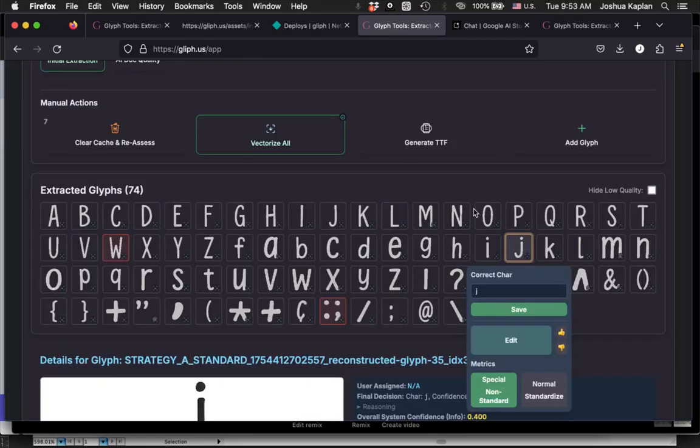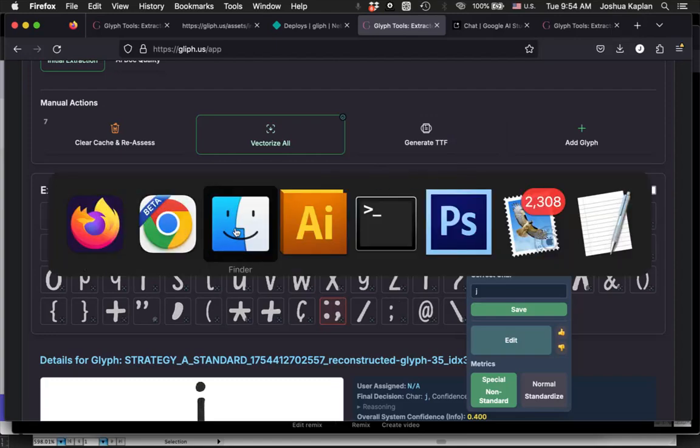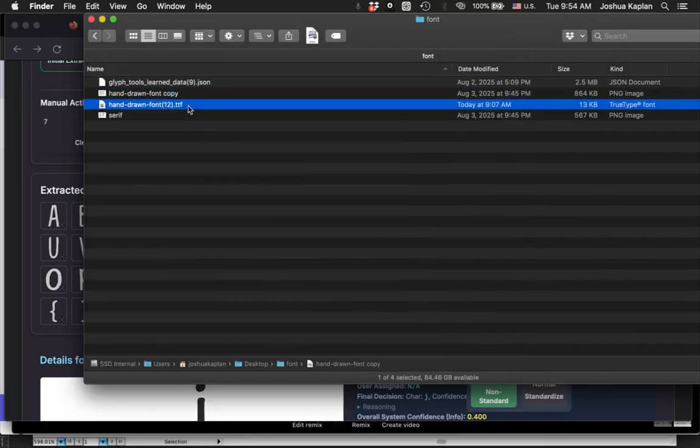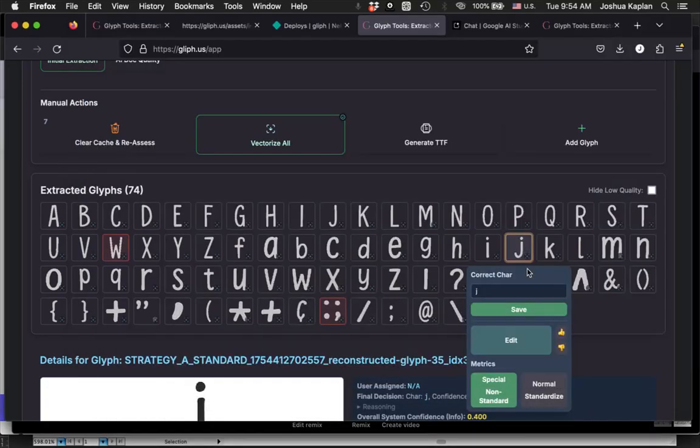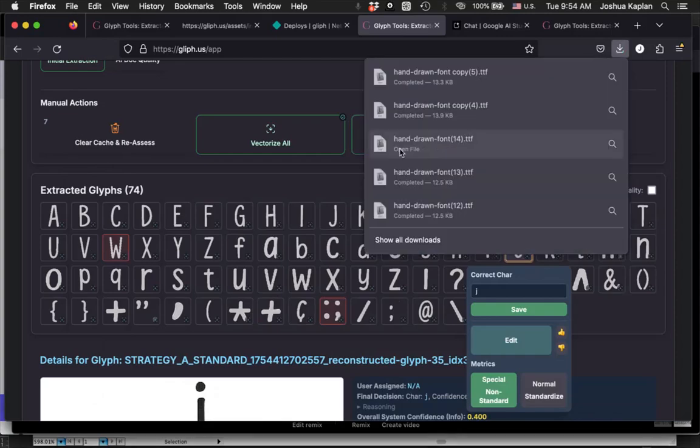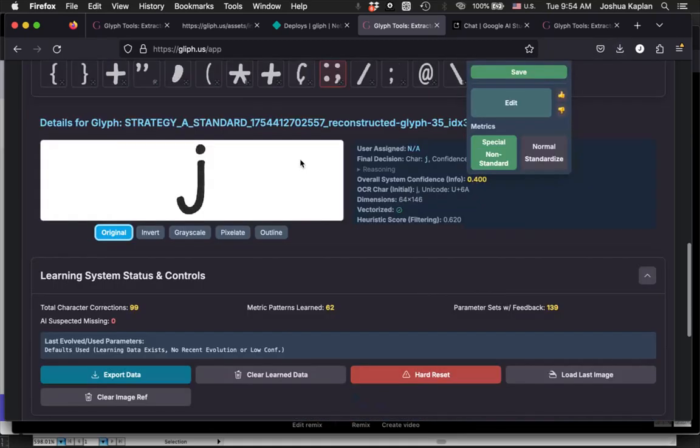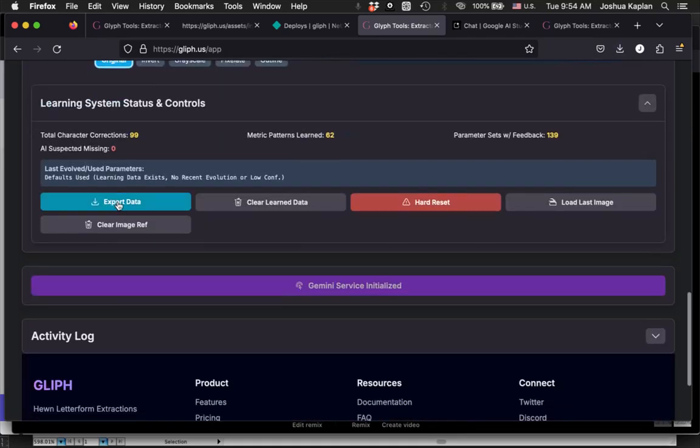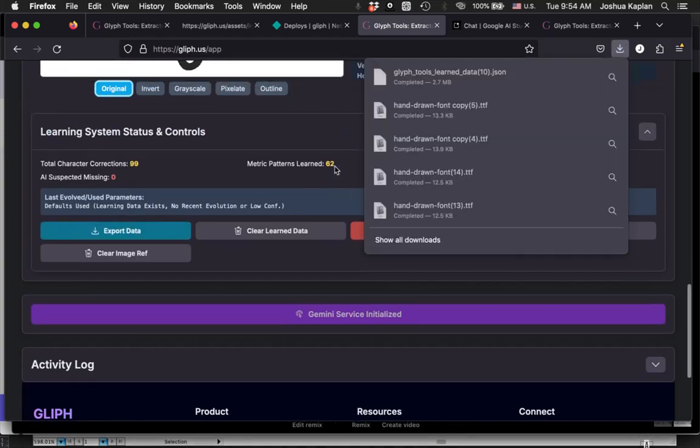And then once you're done with all that, you'll have a font. So you just generate TTF and it'll pop it out. And then the last thing is, once you're done, export your data, and that'll make a JSON file.